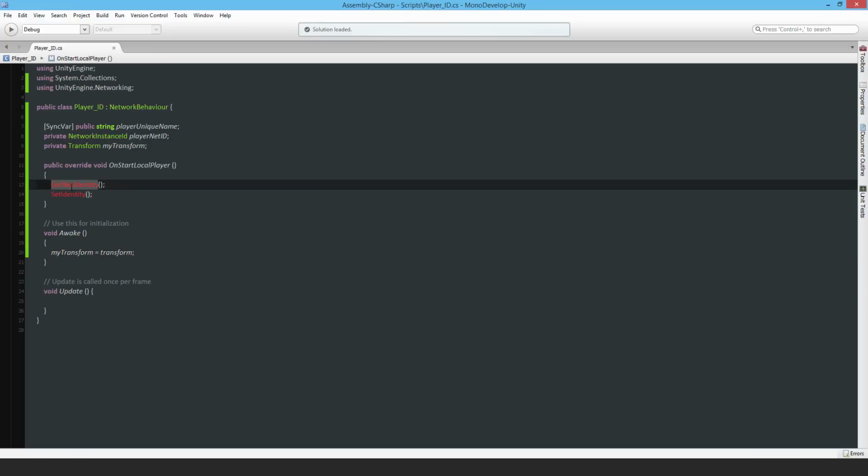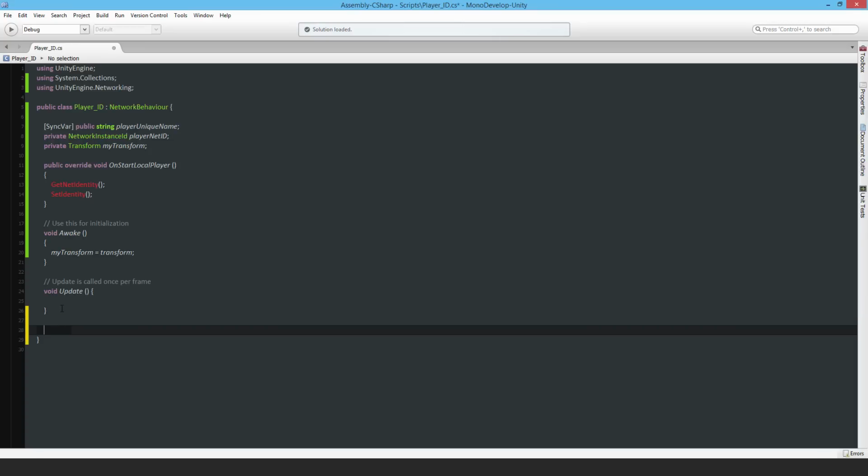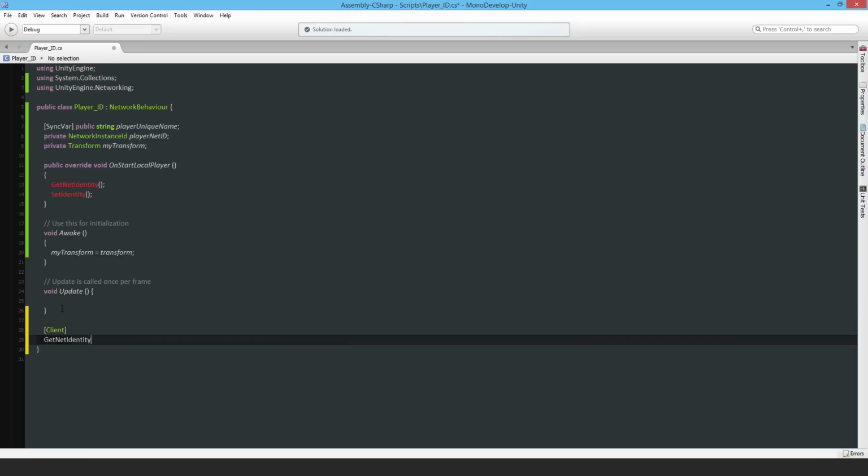So I'll start with GetNetIdentity. And I know it's going to be run only on the client. I guess it's not necessary to write that, but I am anyway, because it just tells me. It only ever can run on a client. This is not going to run on the server, just because it's never called on the server.